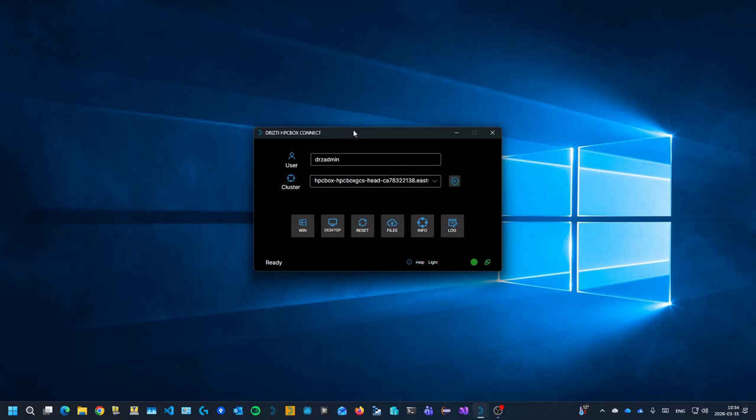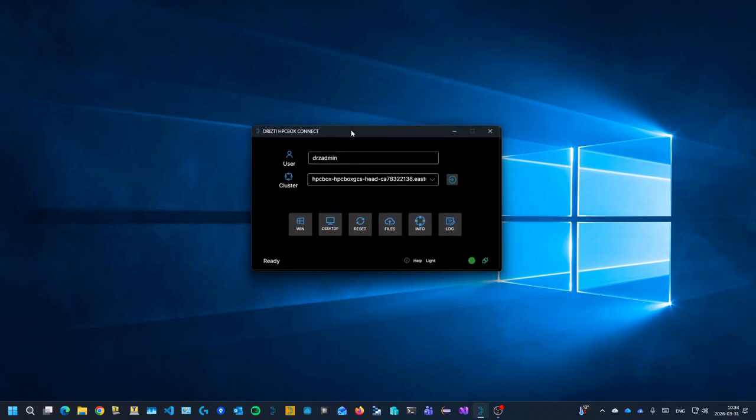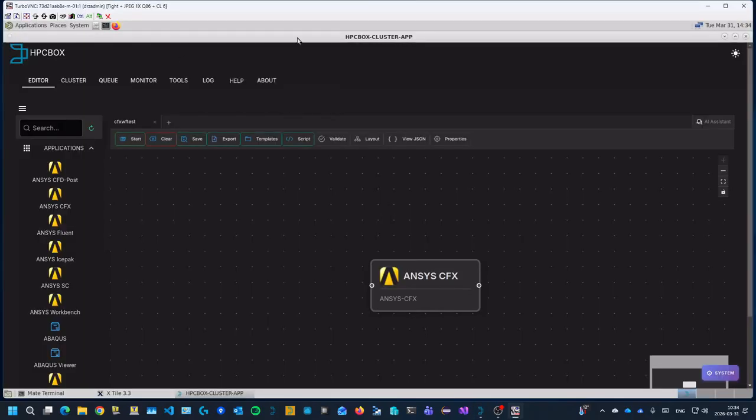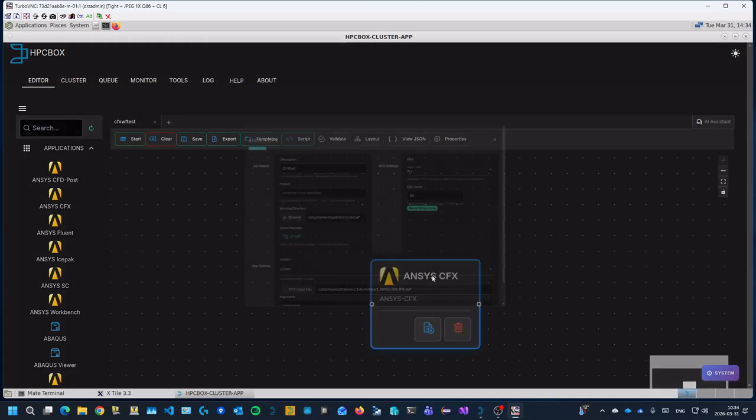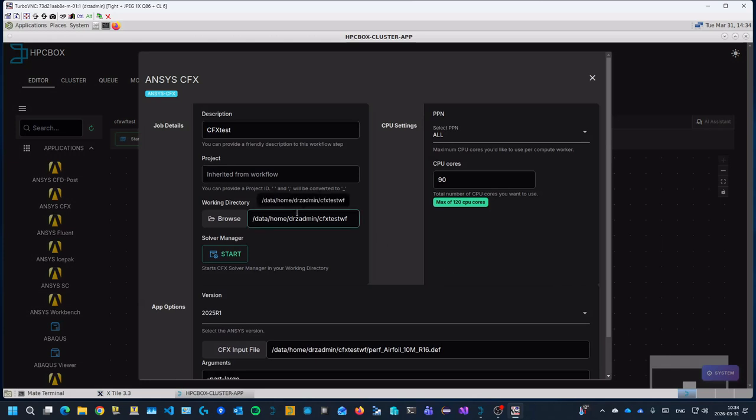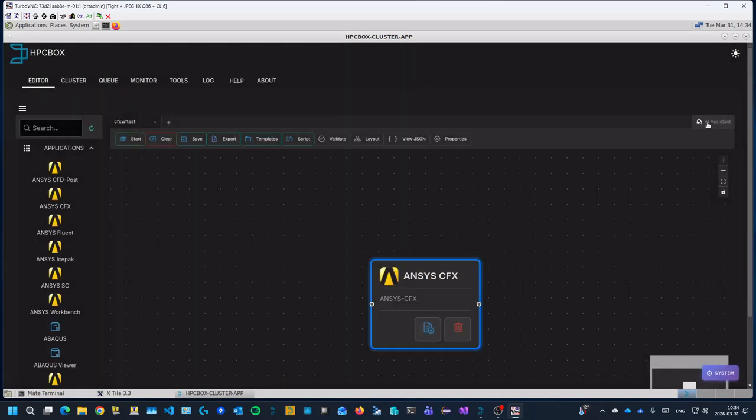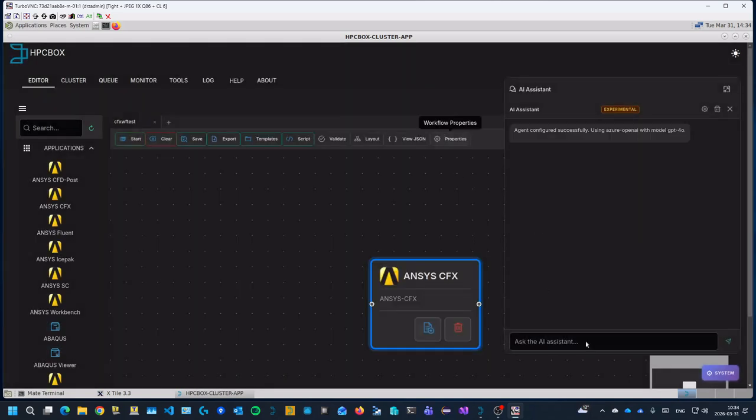So I'm going to be logging in as the admin user, the first user on the cluster. And I've got my HPCBOX app open here, and I've got an ANSYS CFX simulation, which I've already executed previously. So you can see that it used 90 CPU cores and using 2025 R1, and this was the input file which was used, the .pre file.